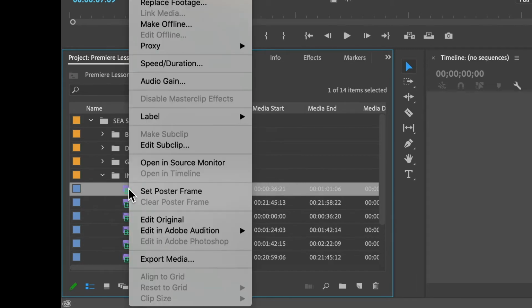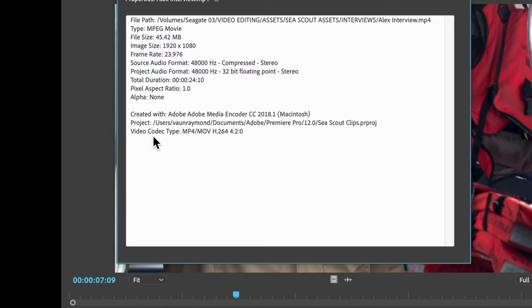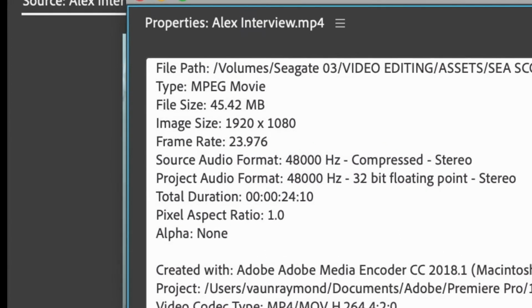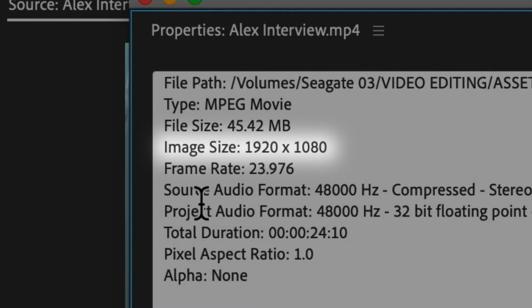So first, what we have to do is find out some basic information about our source clip. So let's go to the Alex interview down here in the project window. I'm going to right click on it and go to Properties. And I get this window, which gives me some useful information. The main thing I need to know is the image size, and it says 1920 by 1080. This is standard HD video.